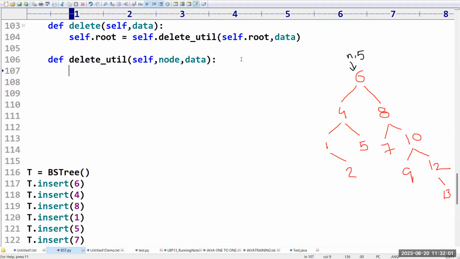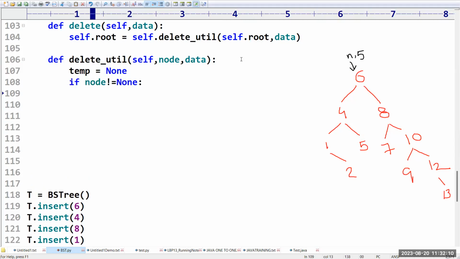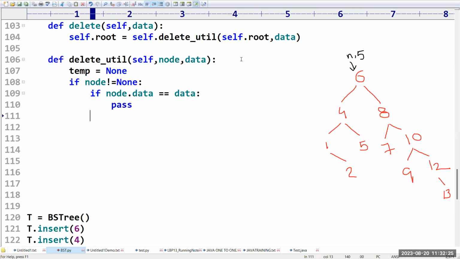Okay, and here I'm going to take temp is equal to initially none, and I'm going to check is node is not equal to none. Yes, my node is not equal to none, and I'm going to check is node dot data is equal to the data which you are trying to delete. Sir, what is the node data? 6, and the data which you want to delete is 5. Are both the same? No. Then I will come out from this. Later we will write code for that. Okay, sir, else what we have to do?